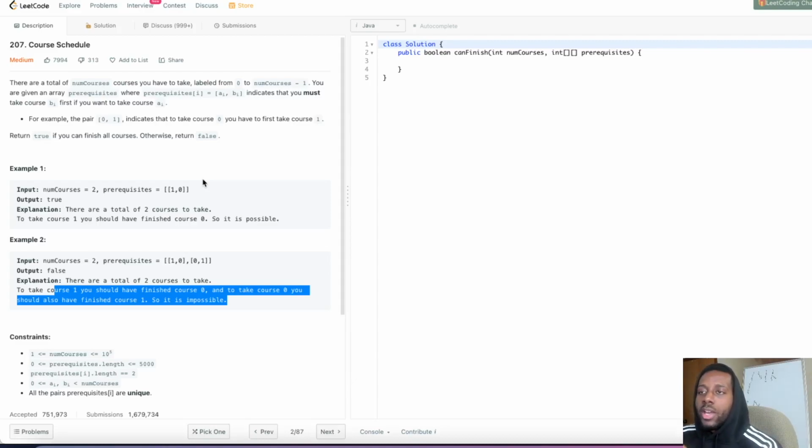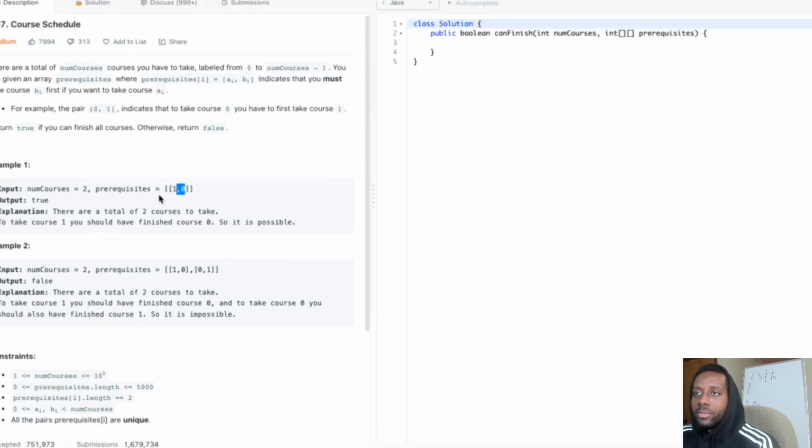So the courses are going to represent nodes, and the directed edges let us know the dependencies. For this example, we would model it like this: 0 would point to 1, meaning that 0 is a prerequisite for course 1. So that's how we would show that relationship. 0 would point to 1, meaning that 1 is dependent on 0.